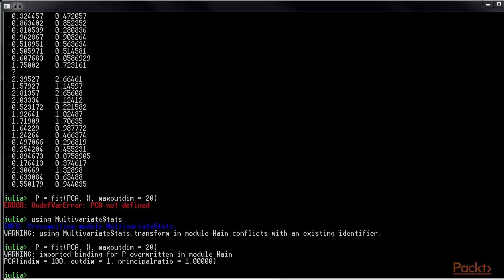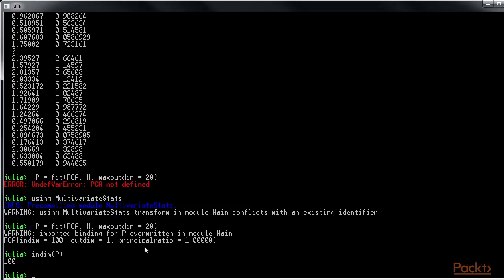Now, as we've created an instance of the PCA algorithm fitted on our dataset, we can explore its properties to understand the algorithm and its Julia implementation better. Firstly, to look at the dimension of the input dataset, which can also be called the observation space, we can use the indim function as shown. Now, we already know the dimension of the input data, so we have to look at the dimension of the output data to check whether the algorithm has reduced the dimension of our dataset. This can be done using the outdim function, as you can see here.